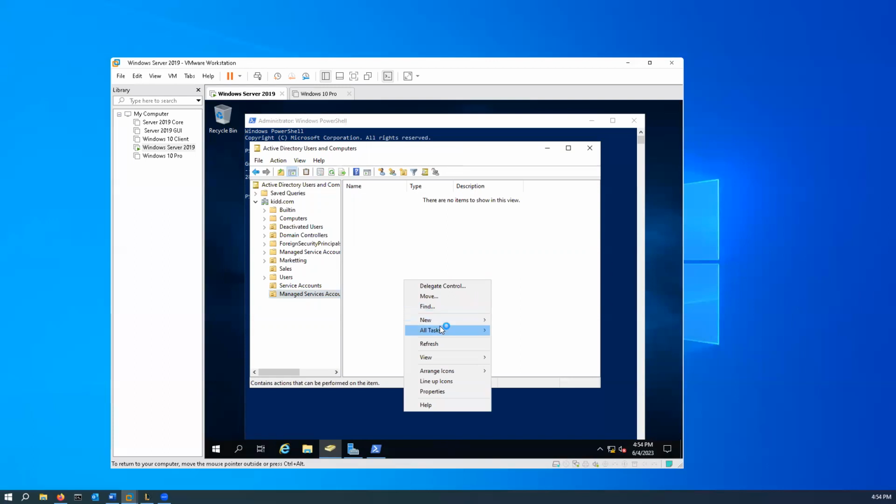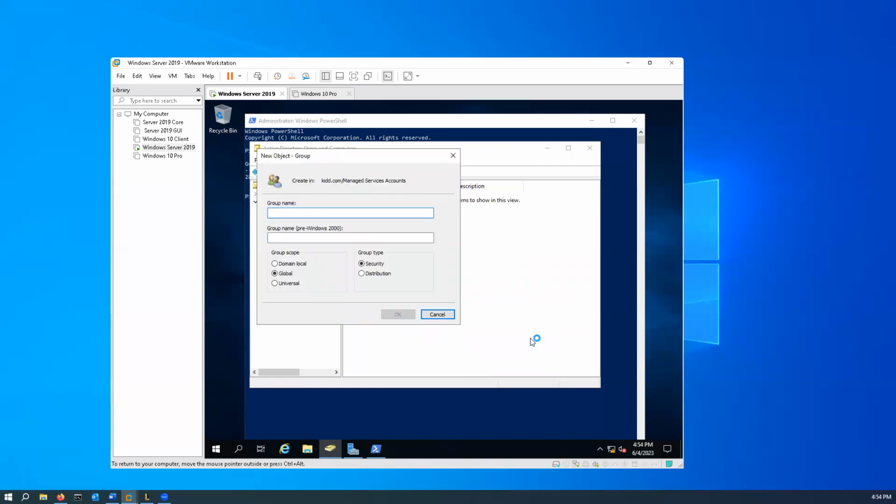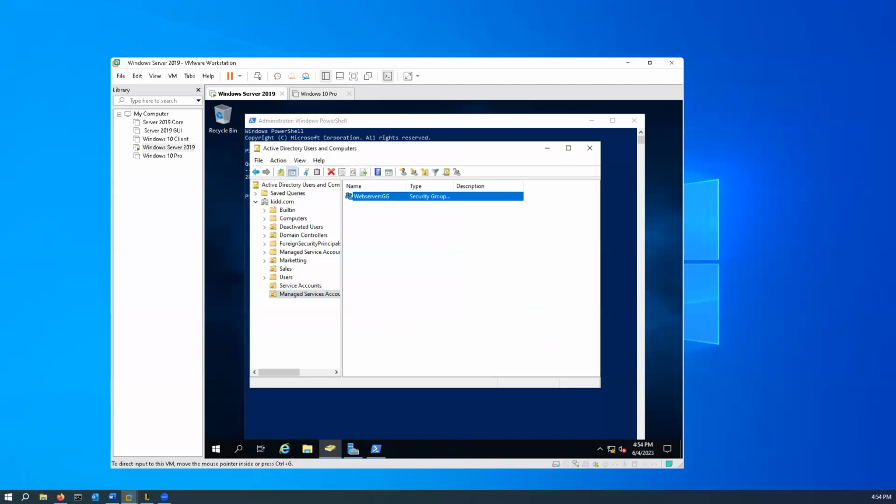And inside here, we're going to create a new group. And the group's name is going to be Web Servers Global Group. We're going to leave it as a global security group and hit OK. And now we have our Web Servers Global Group.